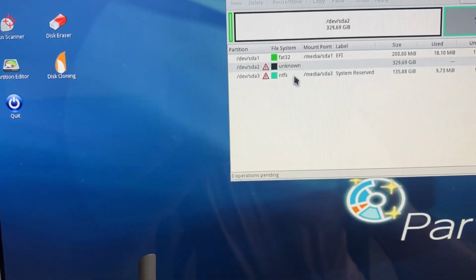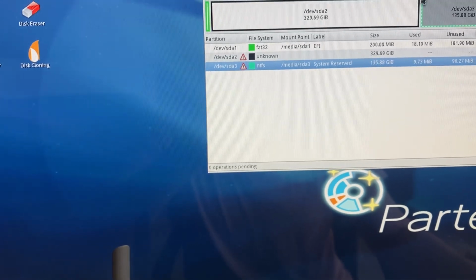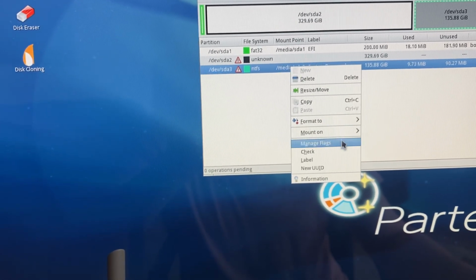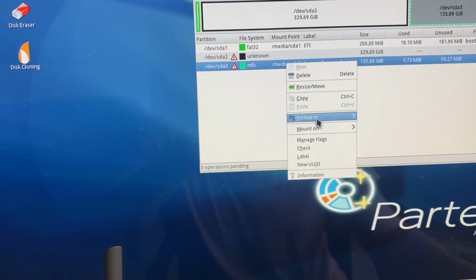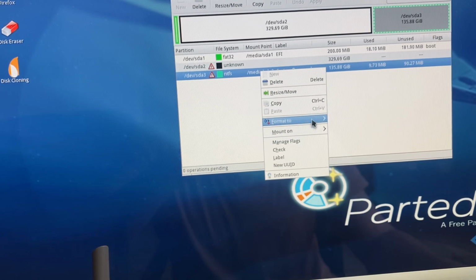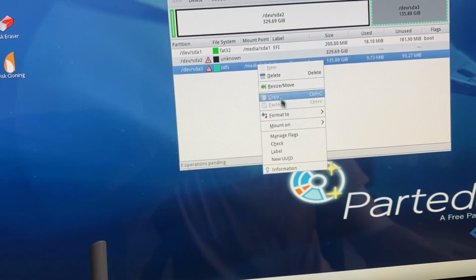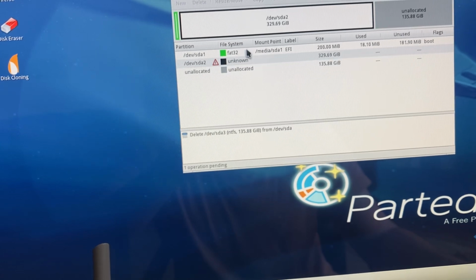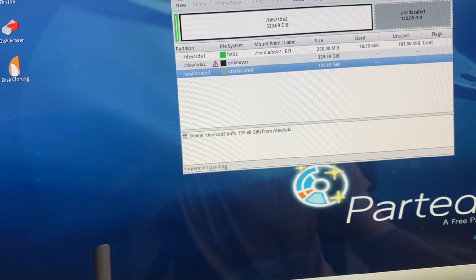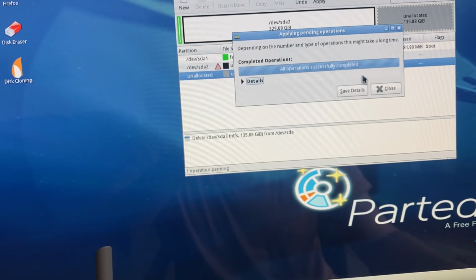editor, sorry, and from here you can also just remove it like this one. Right tap on it and just choose format to, or you can also just remove it if you want, just by tapping on delete. So here you can see that we successfully deleted. Now you just need to tap on apply.